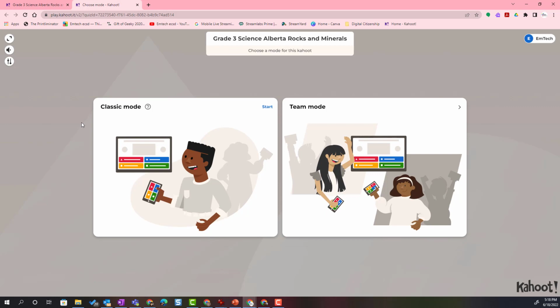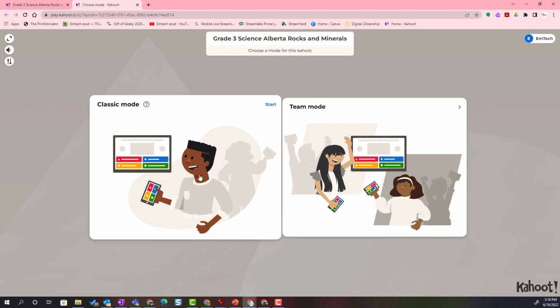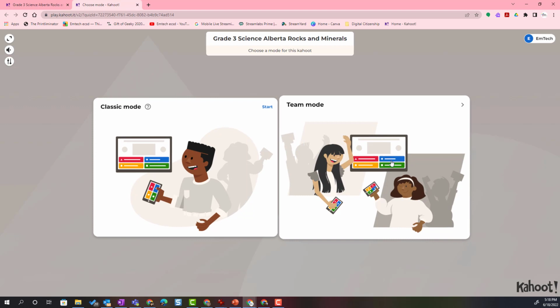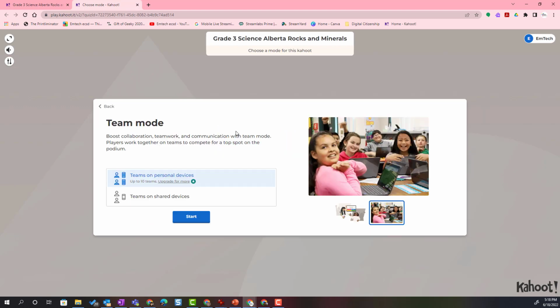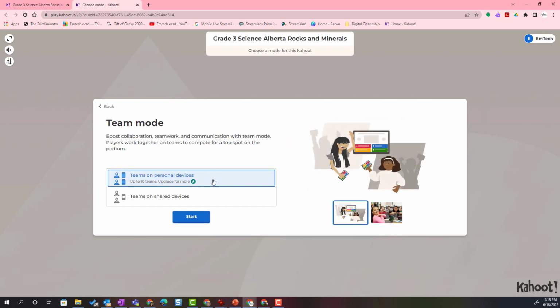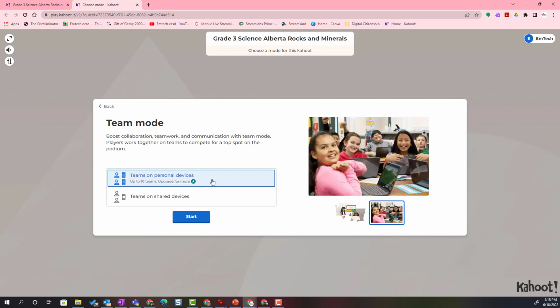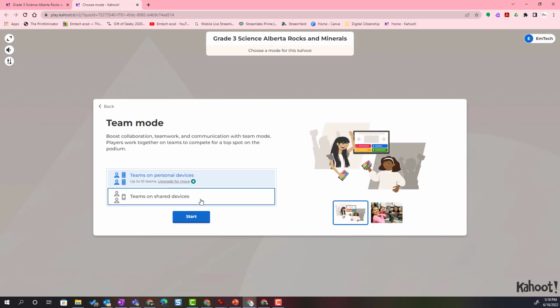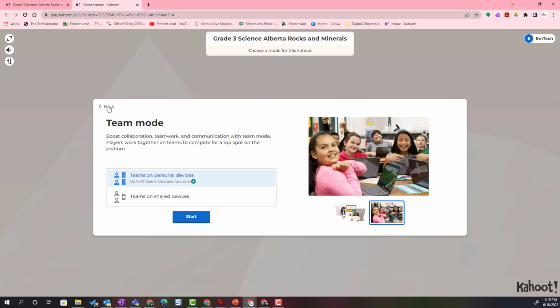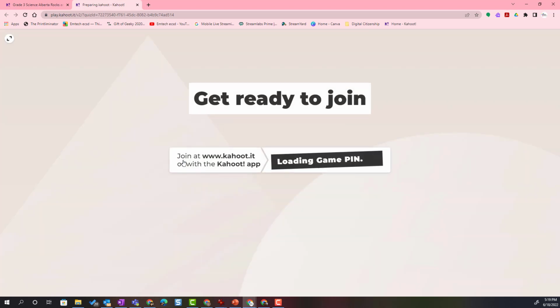I have two choices for how the game could be played. We could play Classic mode, which is an individual student with an individual device, or students could play in Team mode. With Team mode, teams could play on personal devices. Please note that in the basic or free version of Kahoot, you can have up to 5 teams, or you could have teams play on shared devices. Let's go back. I'm going to choose Classic mode, and this is going to take me to the lobby.